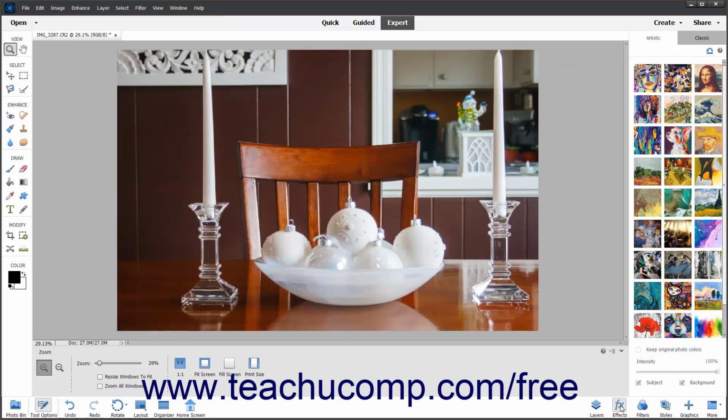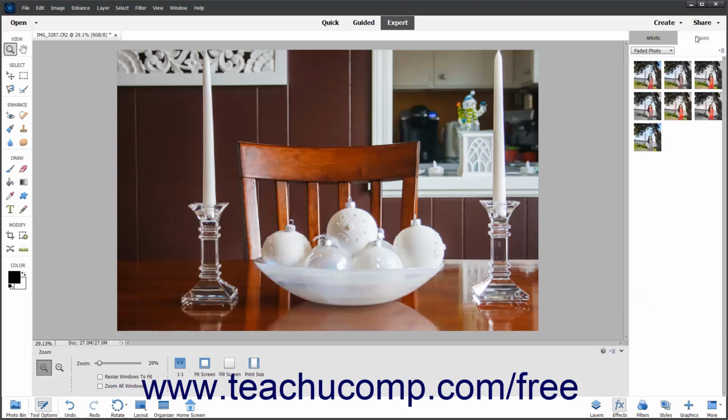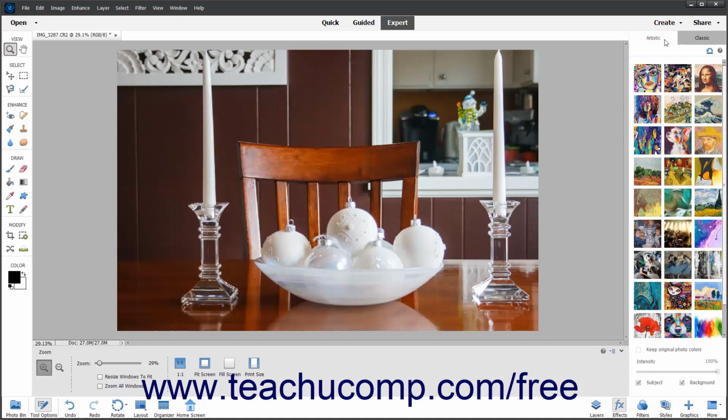view the Effects panel. If using Photoshop Elements 2022 or later, there are two tabs at the top of the Effects panel that let you apply either artistic effects or classic effects. Older versions of Photoshop Elements only have the classic effects available. To apply artistic effects, click the Artistic tab if needed. Then click the Style of Artistic Effect to apply in the pane.